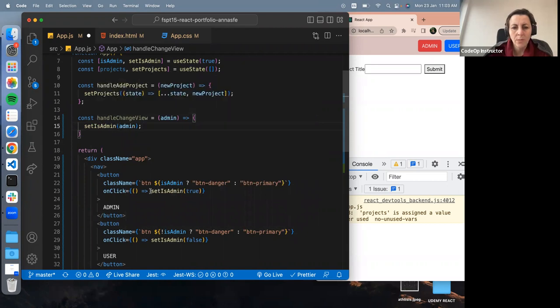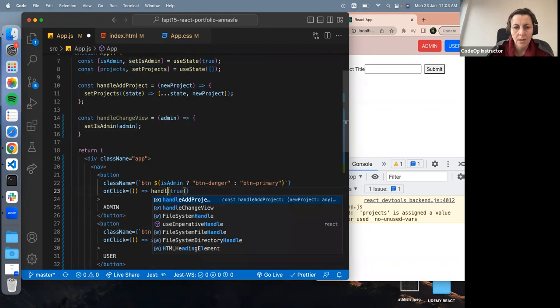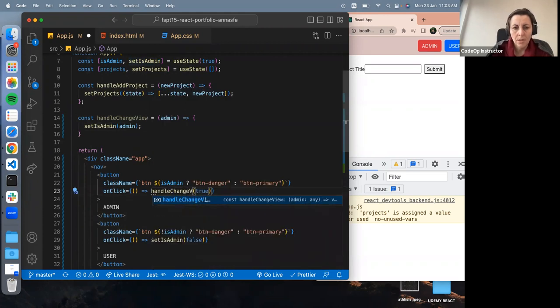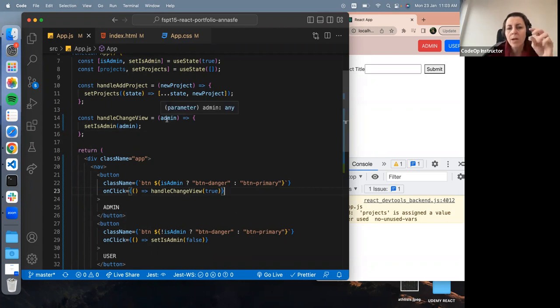And then instead of using the setIsAdmin here, you just use the handleChangeView and pass it. So it's not that it's overcomplicating it. You can do it also like this. You create an additional function. You could do it directly here, as we are doing, because this is just one line. But it's also more clear. So for each event, you create a handler function. So this is also good.